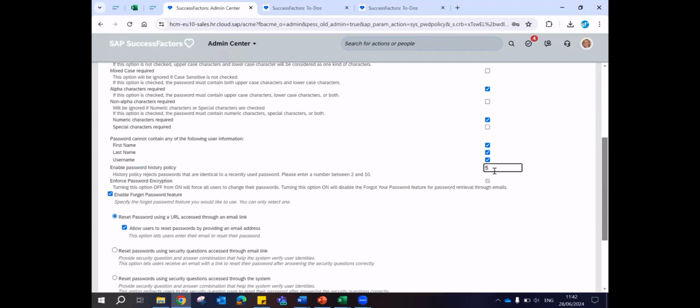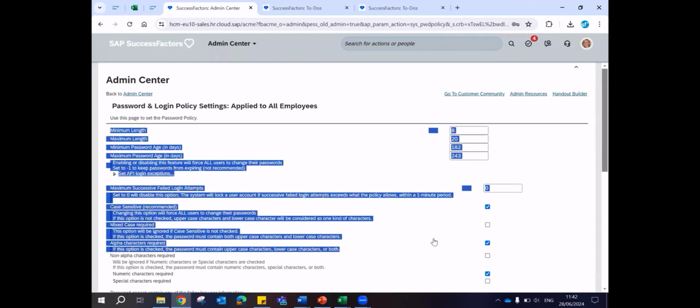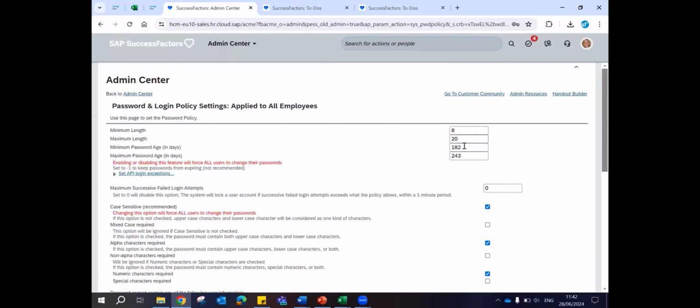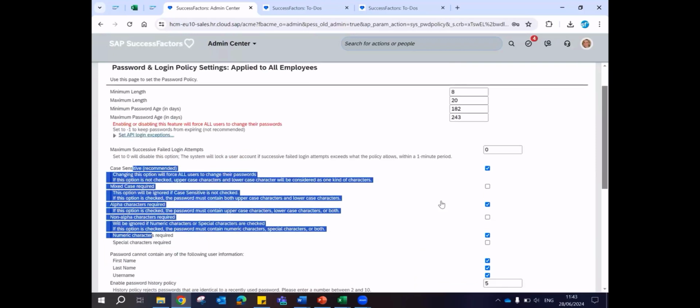If I keep it as five, it's not going to allow me to repeat my last five passwords. That way, up to the last 10 passwords the system can remember. You can set whatever number you want. So by enabling the password history policy, you decide up to how many last passwords the system should remember and stop you. SF has given this option. So these are the different password related policy settings that we can have in terms of the minimum length, maximum length, after how many successive failed attempts, the types of characters in the password, all these different features, guys.